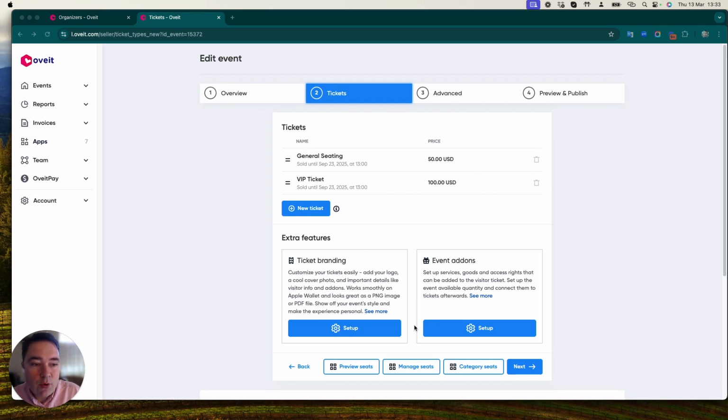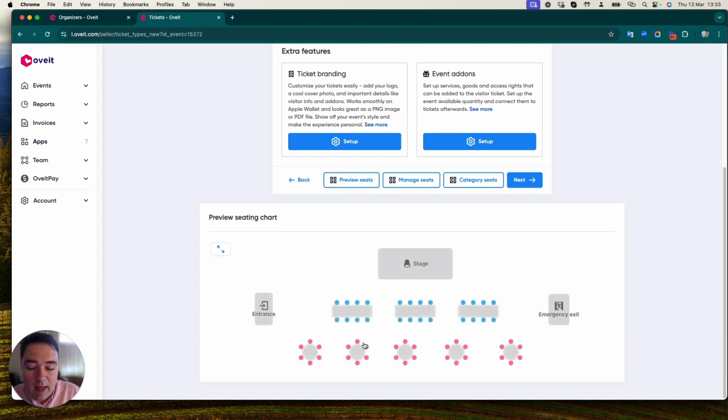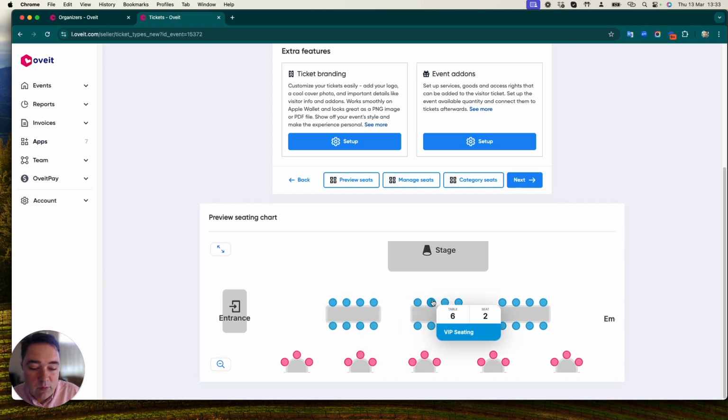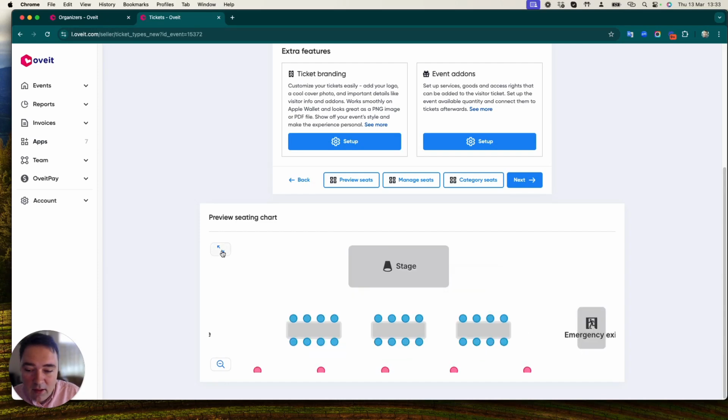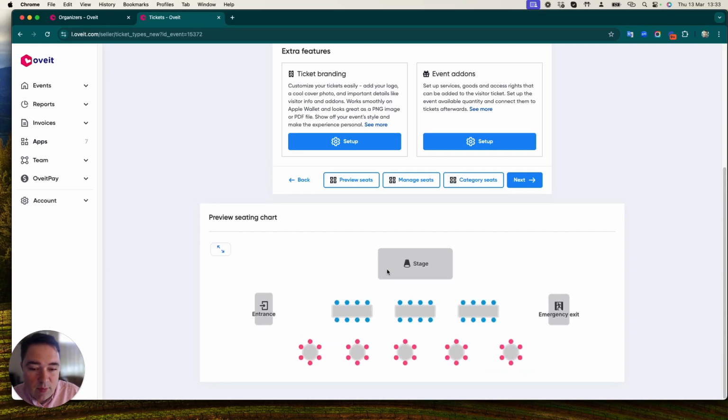All right, so now that you've noticed there are some tickets, we have the seating chart, you see there's some icons here saying preview seats, manage seats, and category seats. I'm going to press preview seats, and we're going to scroll down, and we can see the actual tickets right here, and we can see how it would look for the actual customer. So we have the general seating here, and we have the table and seat number. We have the VIP options right here, and we can actually zoom in and zoom out.